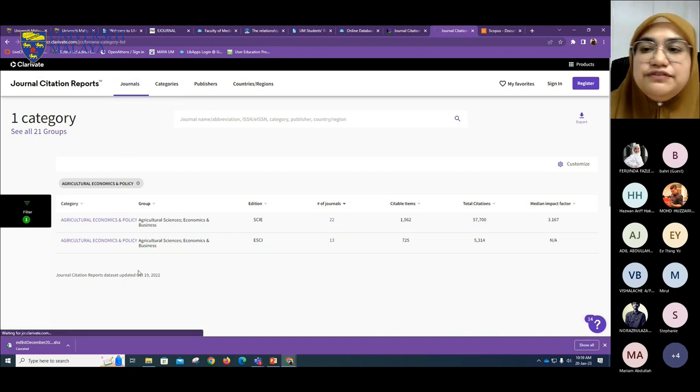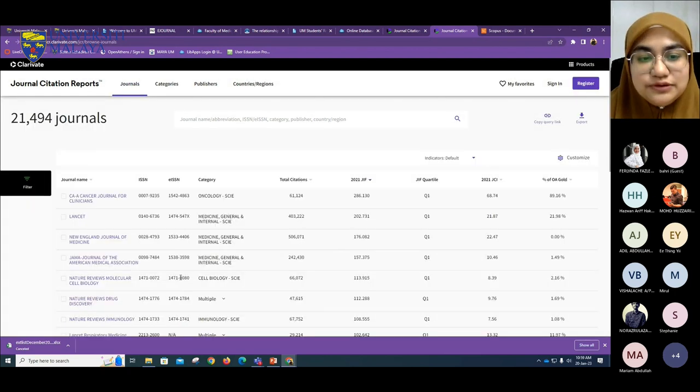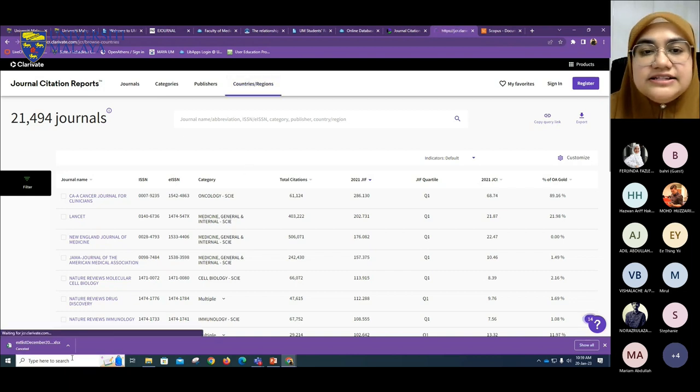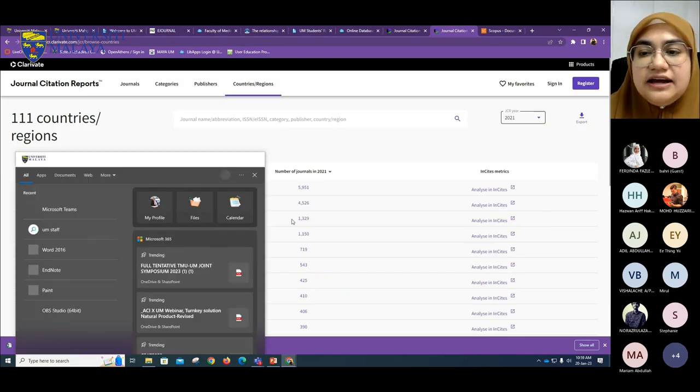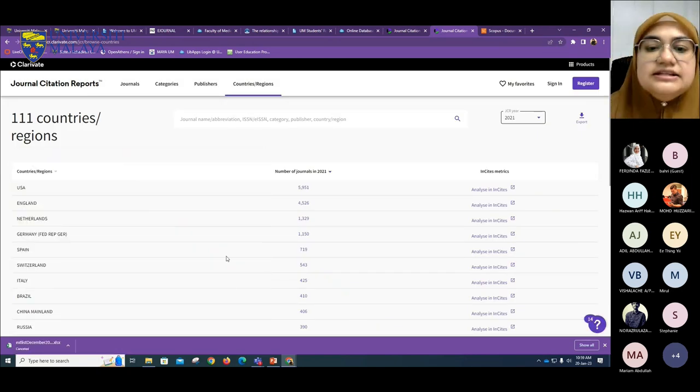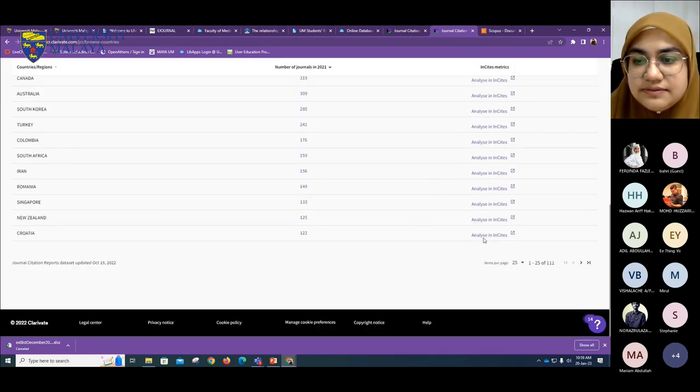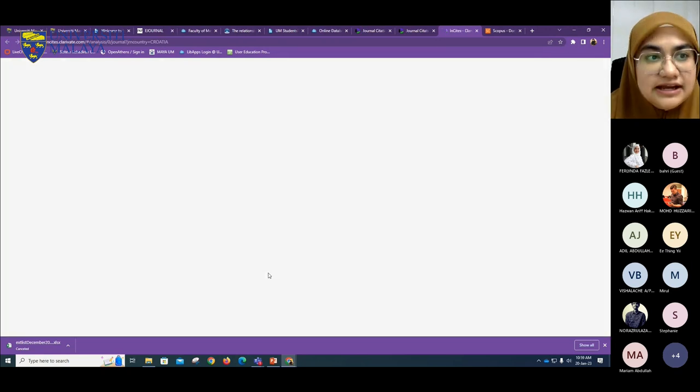So there are a lot of different tools in Journal Citation Reports that can give you details about your field of study, and which relevant journals you can refer to or explore further. Under countries and regions, you can see the number of citations and the number of journals published for that country. You can download all the listings as well, and you can refer to Insights.